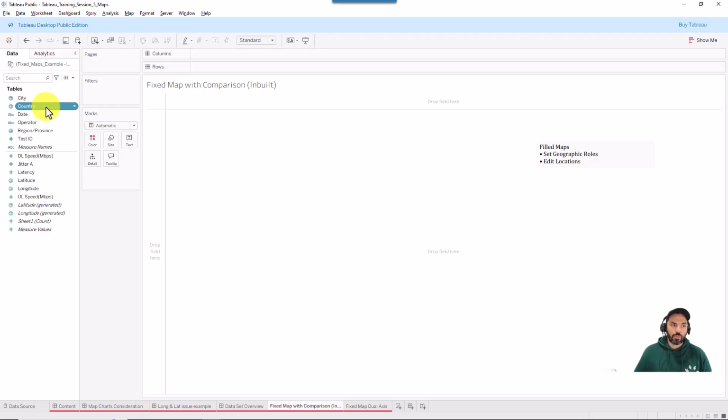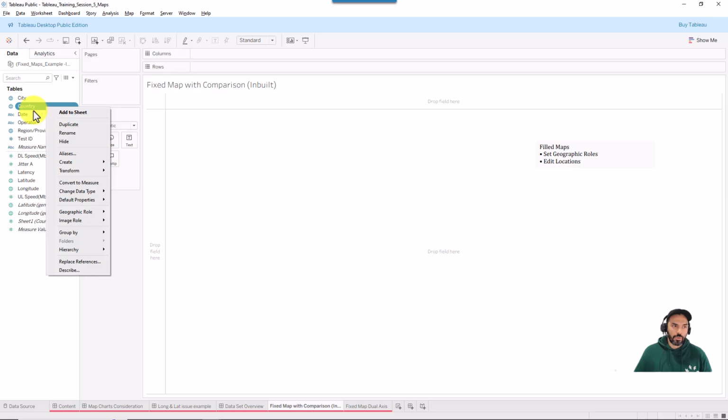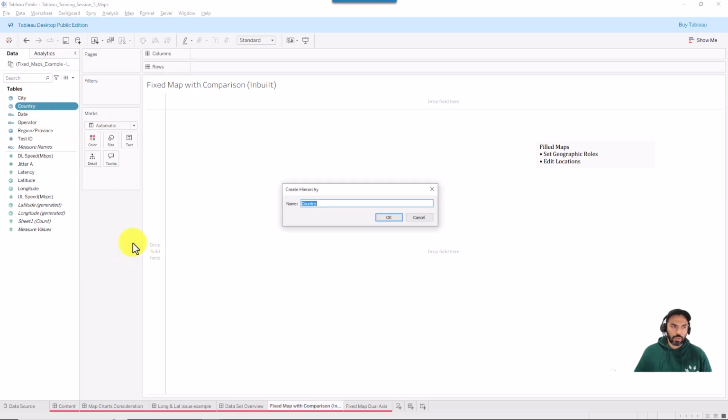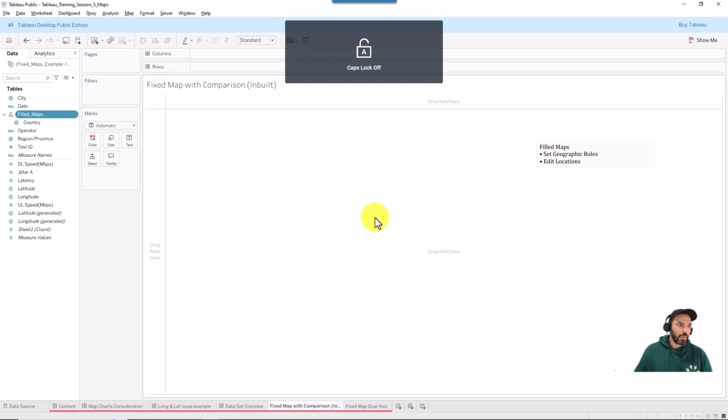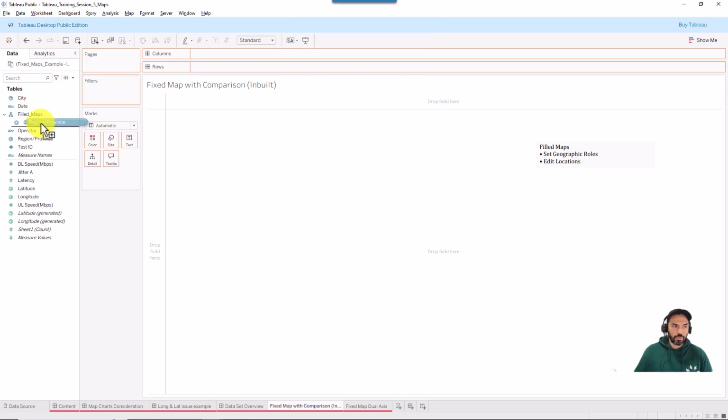So for example, here I will right click on country, then go here, make a hierarchy, create a hierarchy here. Then, for example, call it field maps, whatever you want. Then you need to drag and drop as well the region and province.